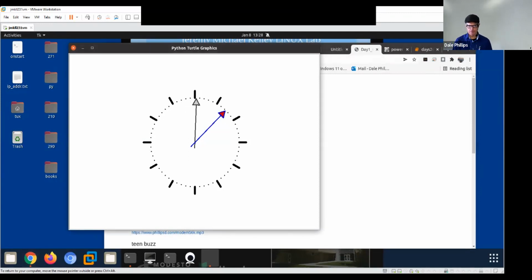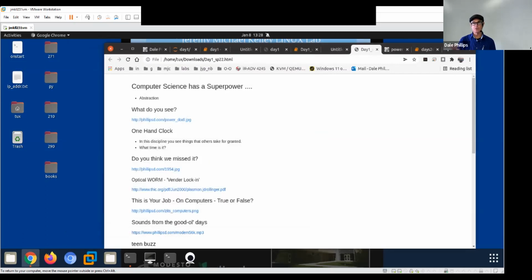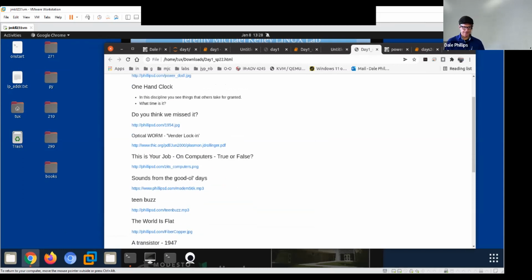We have 1, 2, 3, 4, 5. And when we have 5 dots, 60 minutes, what's 5 divided by 60? There you go. That's right. So we now have the ability to look at a clock through a different lens, but it still works. It's functional. Okay.